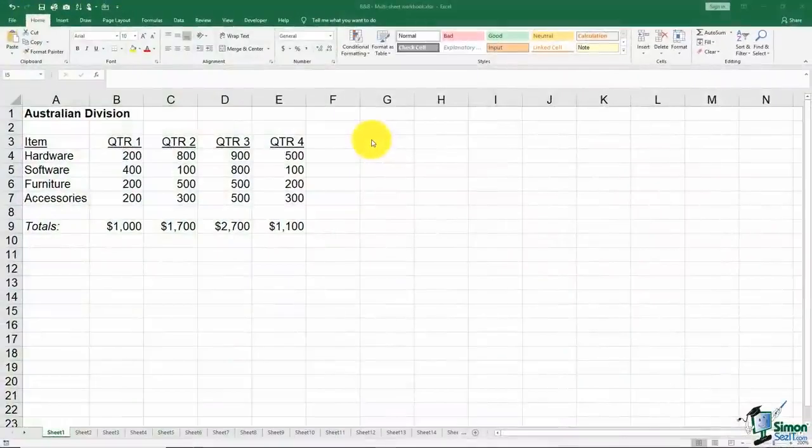We have an exercise here that has multiple sheets with information on them, and I want to take a peek at what this looks like before we get started. This is the Australian division of the company, and if you notice, they've listed each item that they're selling, the figures for quarters 1 through 4 here, and they've just totaled them down on row 9. Now notice that we're on sheet 1 at the bottom.